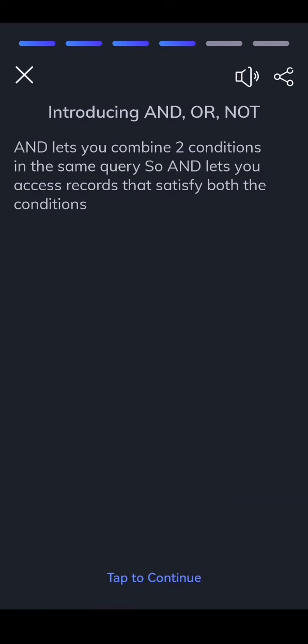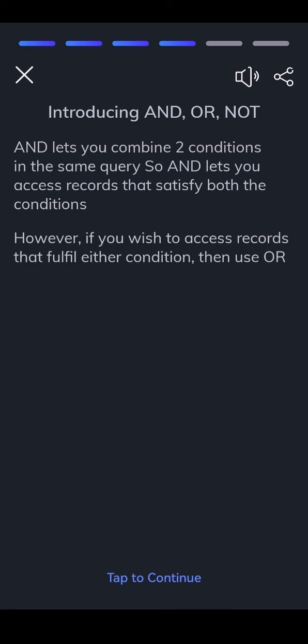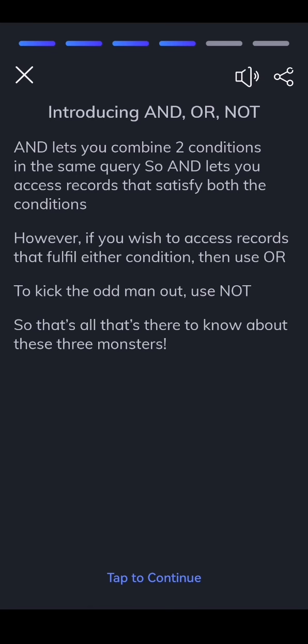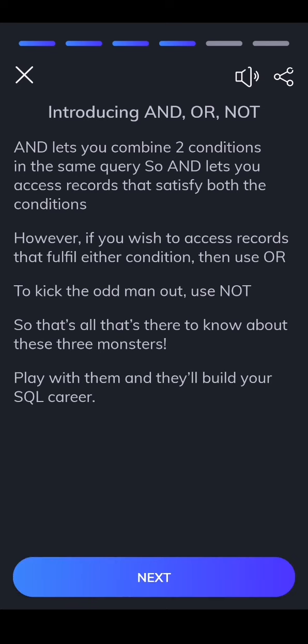And lets you combine 2 conditions in the same query, and lets you access records that satisfy both the conditions. However, if you wish to access records that fulfill either condition, then use or. To kick the odd man out, use not. So that's all that's there to know about these 3 monsters. Play with them and they'll build your SQL career.